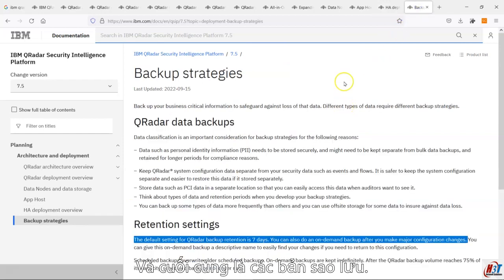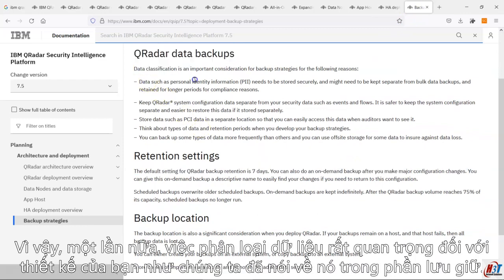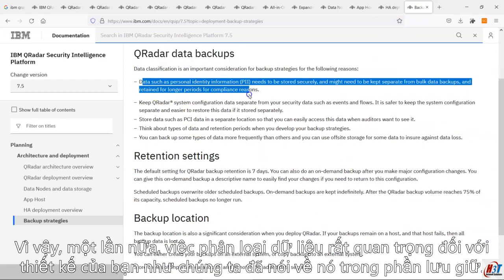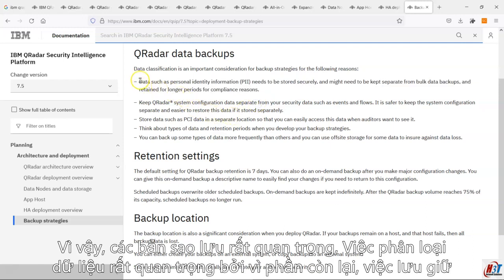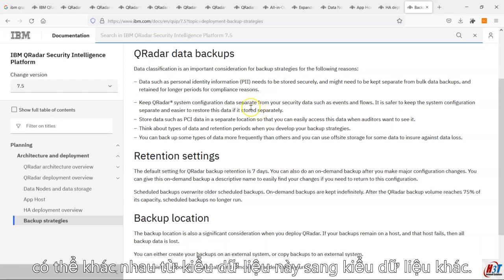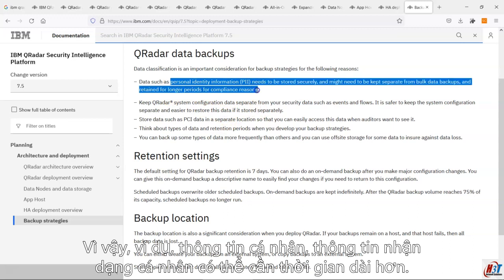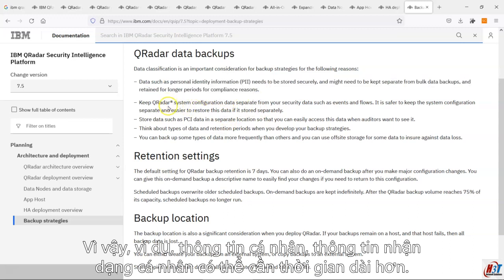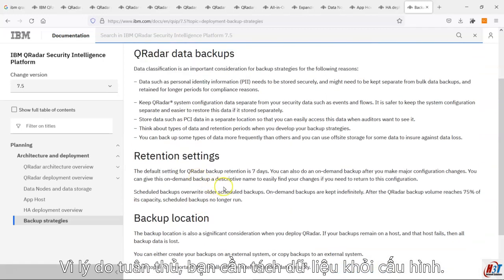Finally, the backups. The backups are very important in any SIEM solution. So again, data classification is important to design your backups, as we talked about in the retention, because the retention may differ from one data type to another. So for example, personally identifying information may require longer periods for compliance reasons. You need to separate data from configuration.